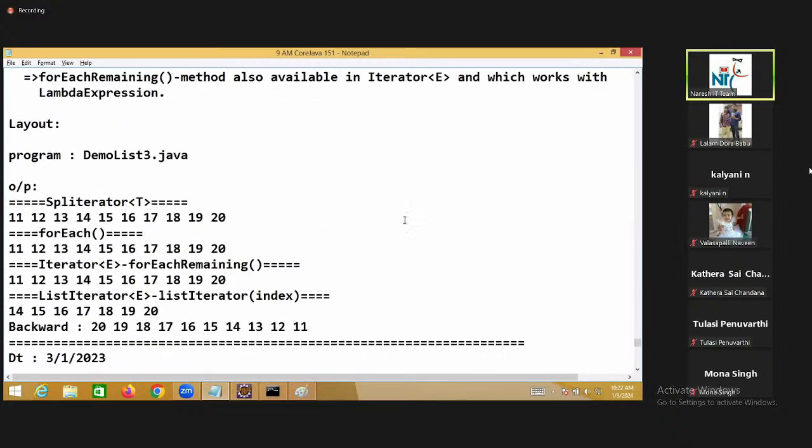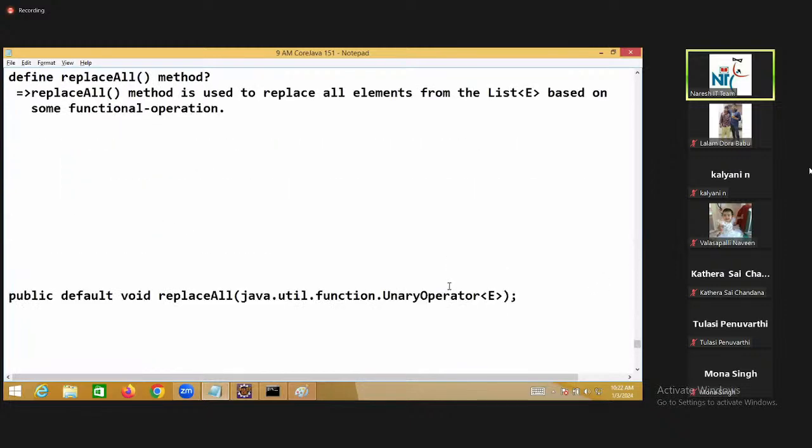Instead of replacing a single element, if you want to replace all elements by one functional operation, we have a method known as the replaceAll method. But the replaceAll method parameter is UnaryOperator, which is a child of Function. That second point I'm writing. Write it.